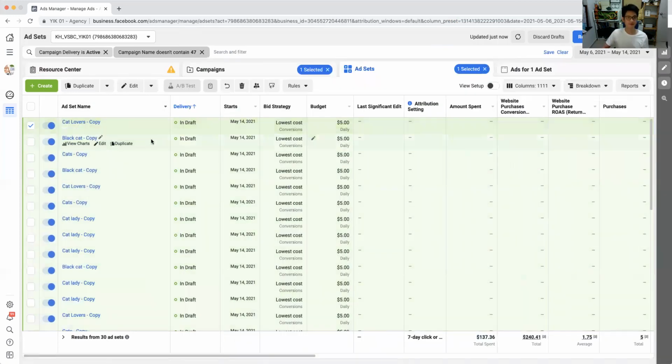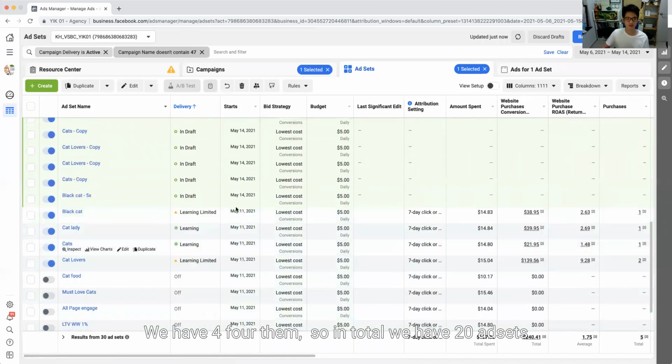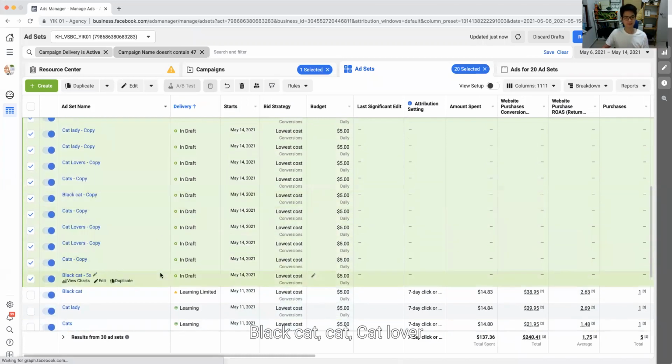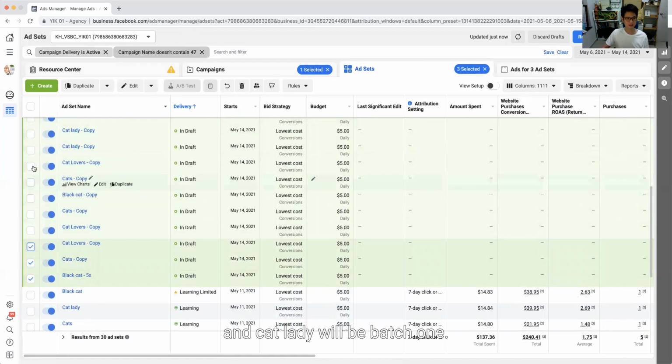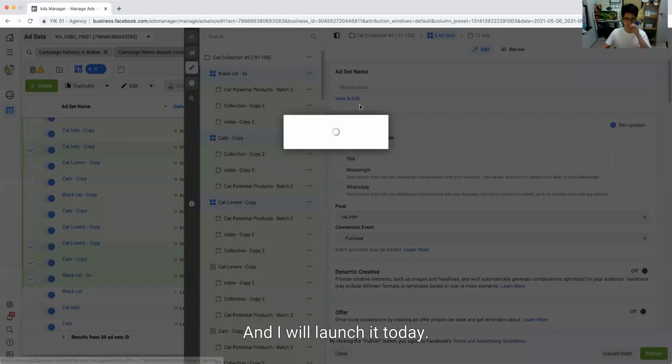All right, for this one, so we have 3 assets, right? I guess it's 3 of them. Yeah, 4 of them. So in total, there's like 20 of them. Yeah, 20 of them. So black cat, cat lover, and cat lady will be batch 1. Okay, we'll batch 1. Then I will launch it today.